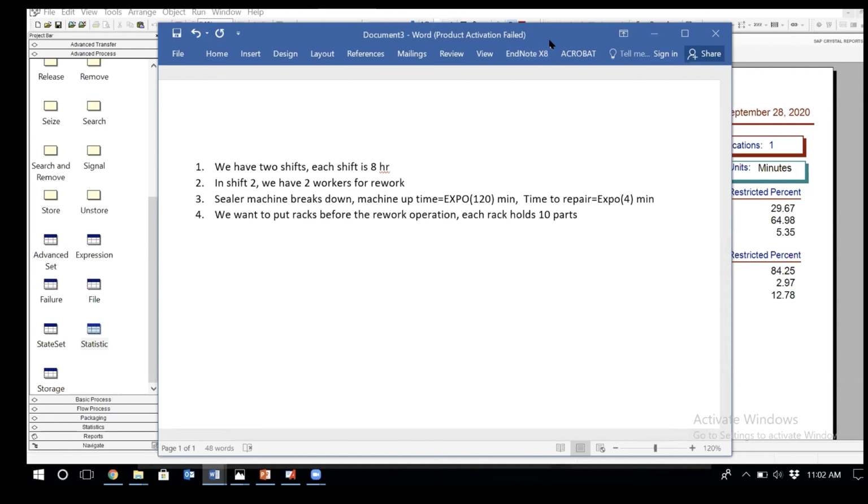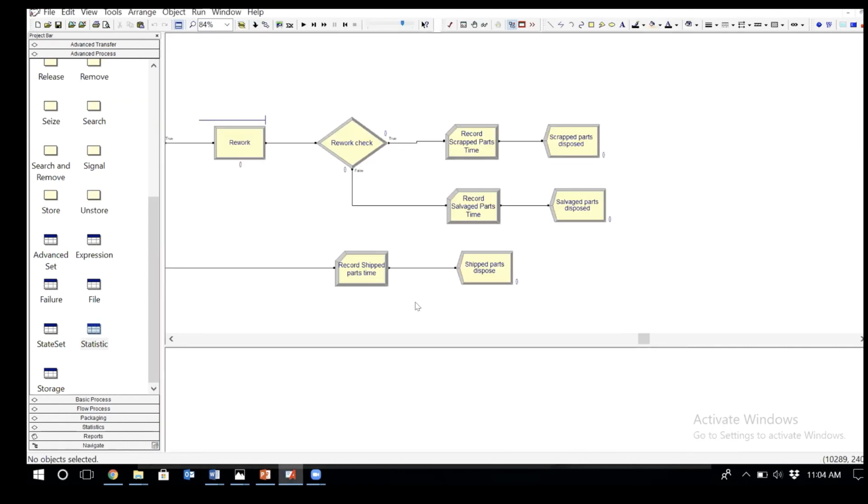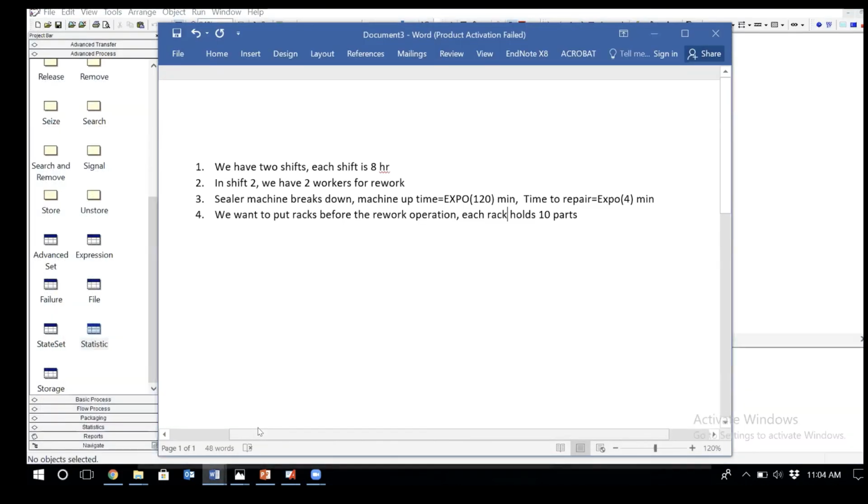Let me just stop. Did anyone ask any questions? Yes, can you hear me? Yes, go ahead. For the racks that you said come before the rework station, do we have exactly 2 racks or? No, that's what we want to find out. Oh, okay. We want to put racks, and we don't know how many racks we want. So we're going to look at the queue length before rework. Exactly. So we want to see how many. All we know is that each rack holds 10 parts, and we want to see how many potentially we have to buy. Got it. Thank you.